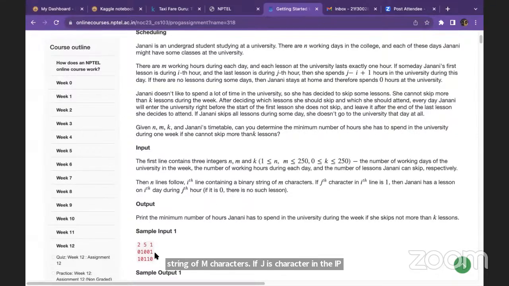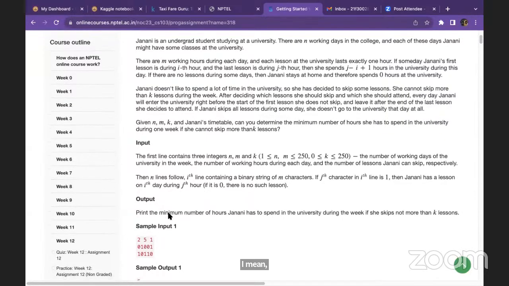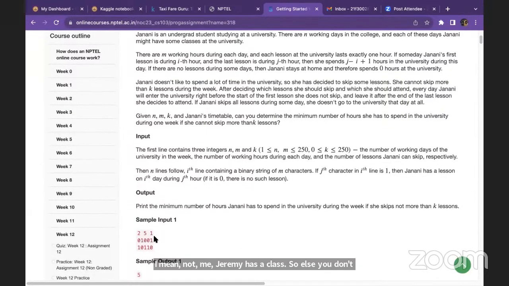So what it means is, I have this binary string, and if it says 1, then basically Janani has a class. Else she doesn't. In this case, maybe she has a second period and the last period, say the second, third, fourth, fifth period. So what I previously said is she should come exactly in the second hour, and then she has to stay all the way. So she has to spend at least 4 hours here.